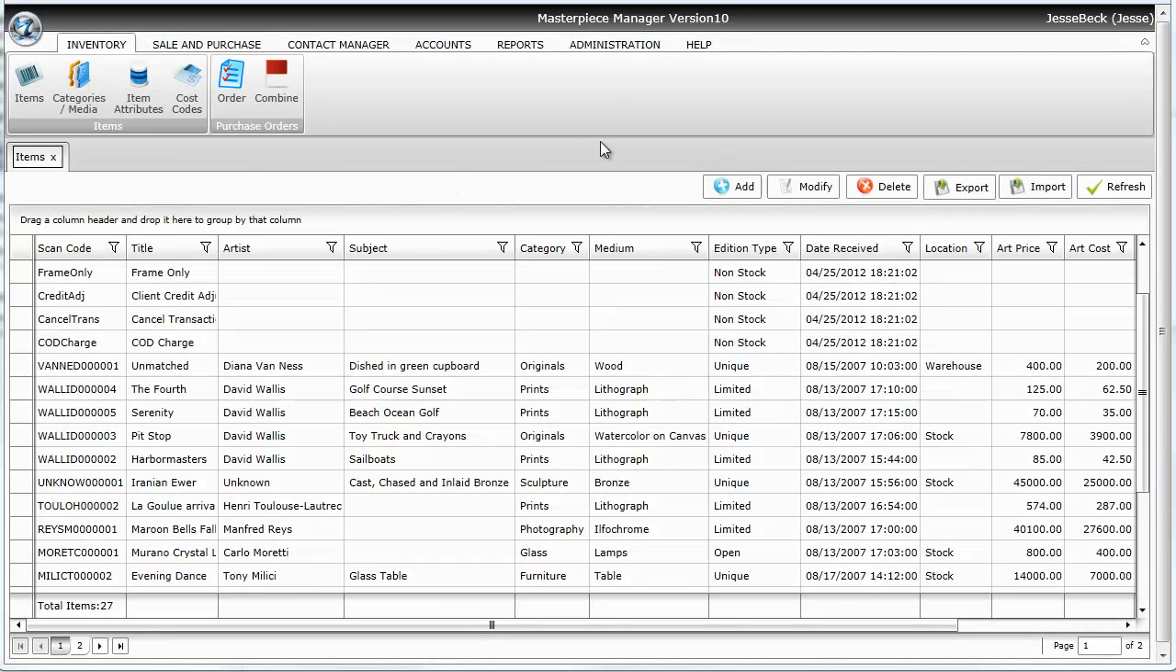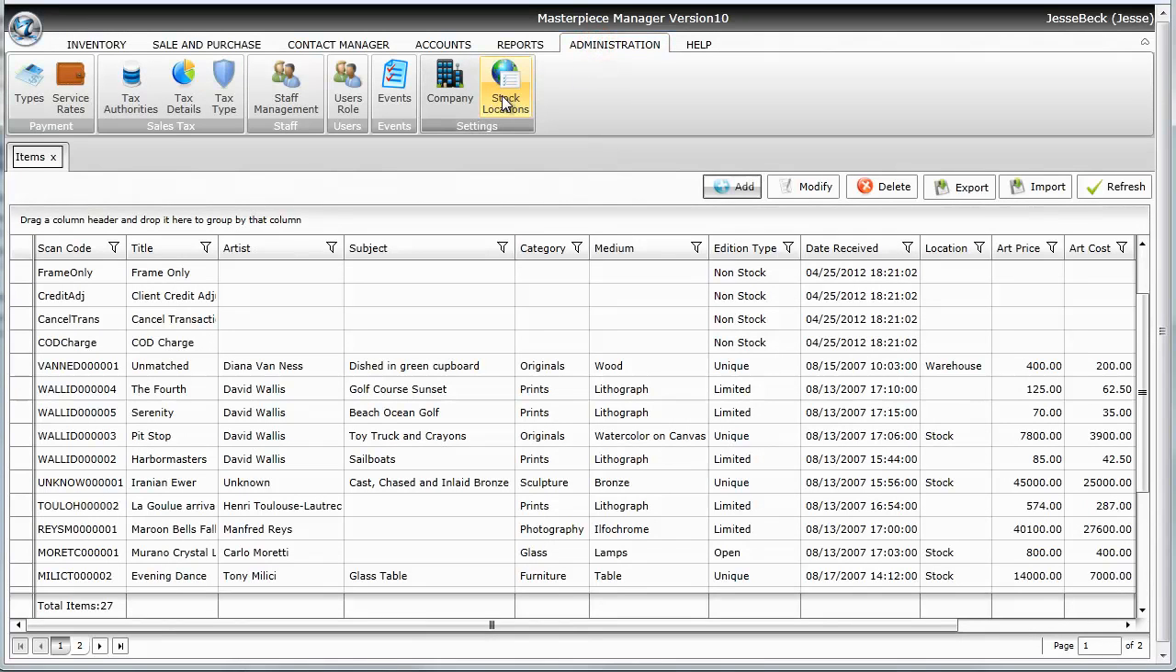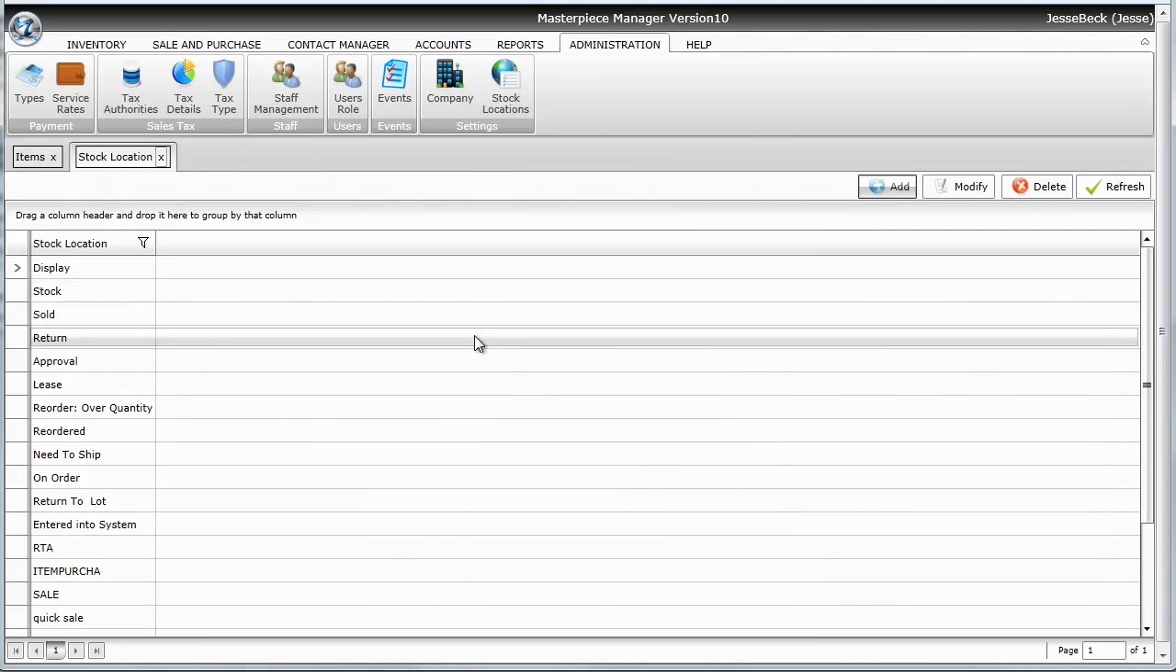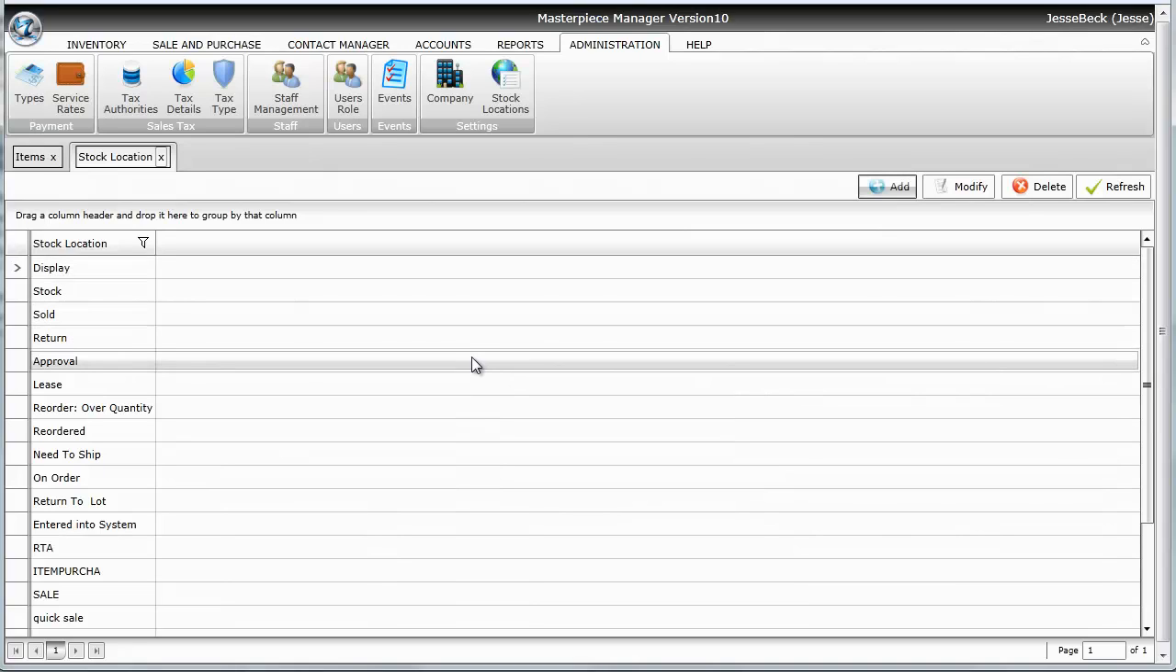Stock locations can be found under the Administration tab, Stock Locations. The Stock Location screen is used to define the possible locations where an item can be located. This can be the location within a gallery, such as Drawer 7, Shelf 10, or East Wall, or within the company organization, such as Santa Fe, Carmel, Miami, or Sedona.